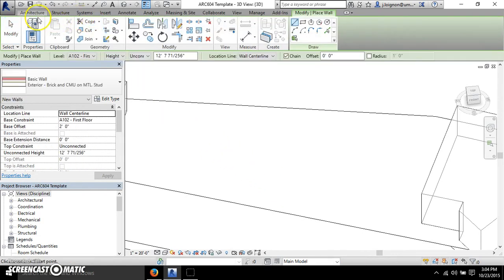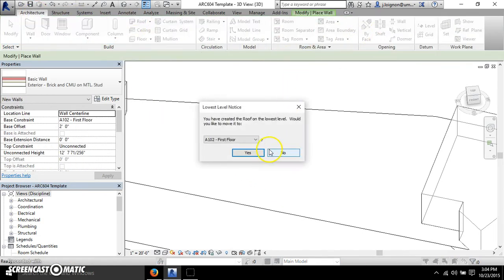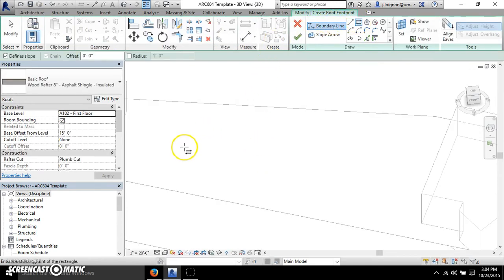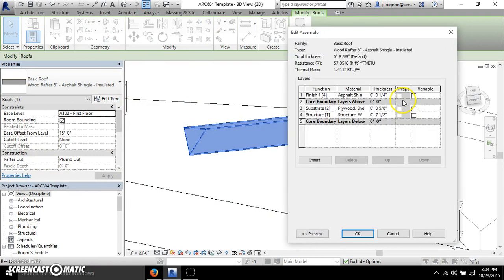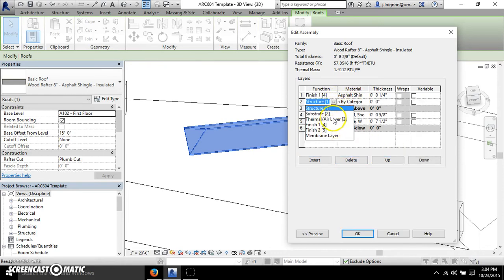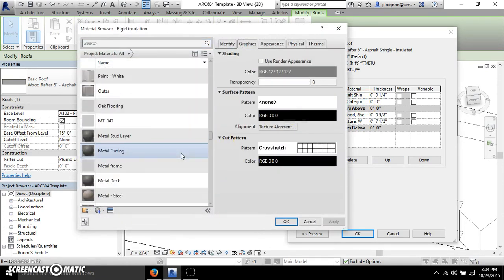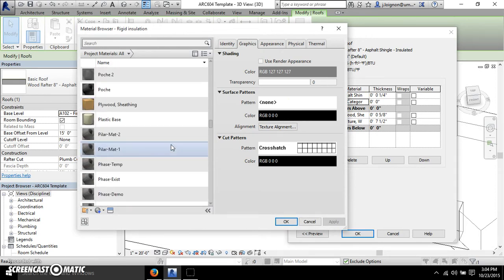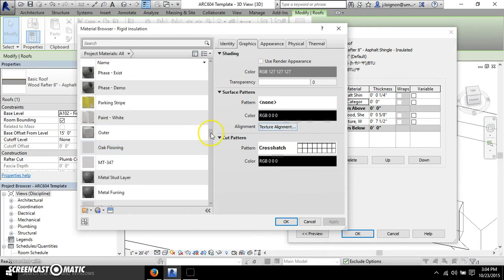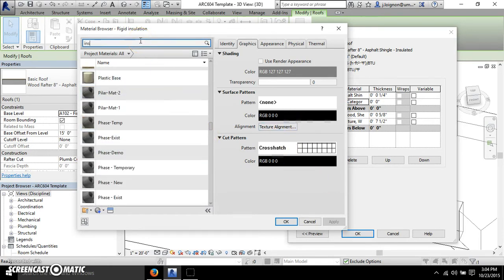Actually, if I add in a roof, I'm just going to select that level, so I can quickly put in a roof. I have it set to wood rafter. If I edit its type, I can see that there are different layers to it. I can insert a new layer and move it up. I can call this thermal air layer, and there's a layer for rigid insulation, or insulation in general. So if you wanted to add insulation to a roof, or the same thing for a wall, let me actually search for it.